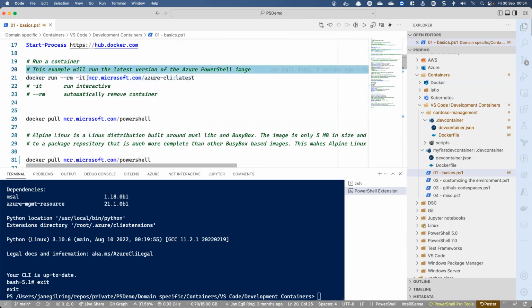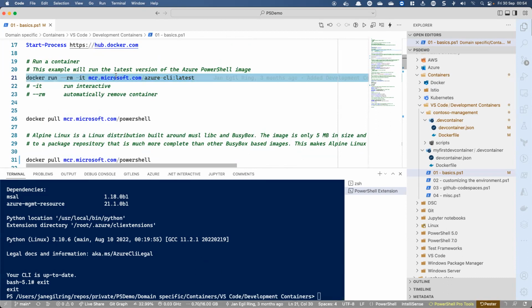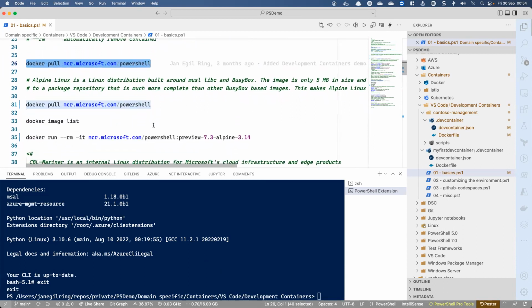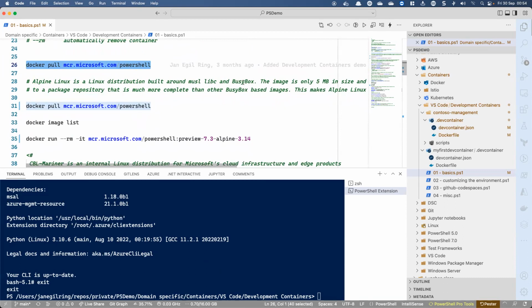If this image is not downloaded, when I run this command, it will be dynamically downloaded for me, but I can also pre-download it or pre-stage it by using Docker pull. This is the syntax for that one. Alpine I already talked about.